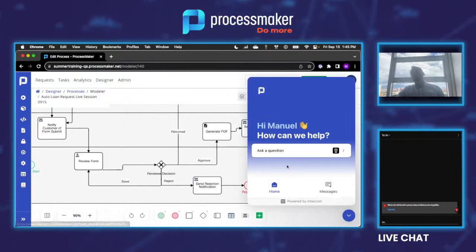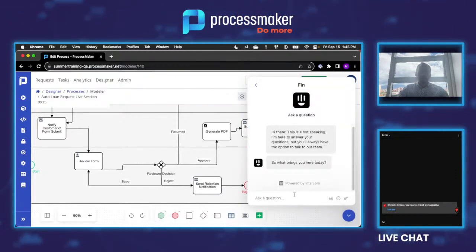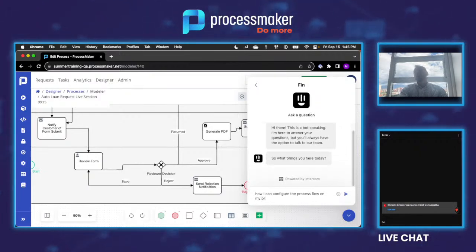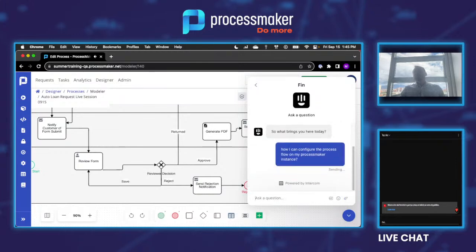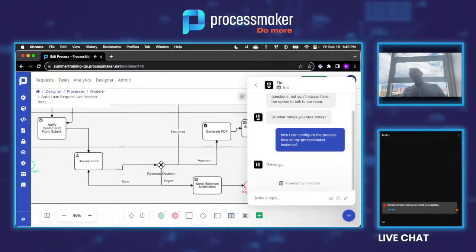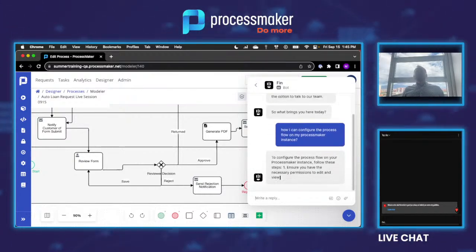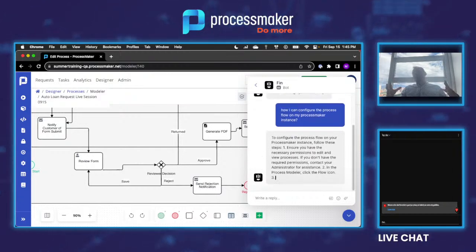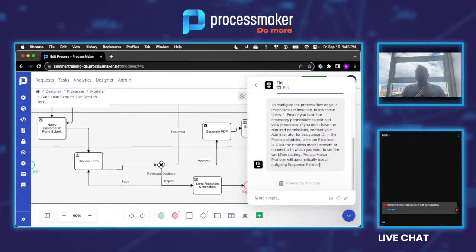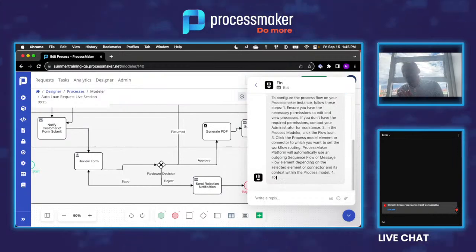And here's where we can start playing with, right? So here we can ask our chatbot how I can configure the process flow on my ProcessMaker instance, right? So I'm just sending that question to our chatbot, and it's going through all the documentation we have. It's creating a nice answer for you. It's collecting all the different resources that we have, and it's giving you the appropriate answer that you need for that specific challenge that you are working with.